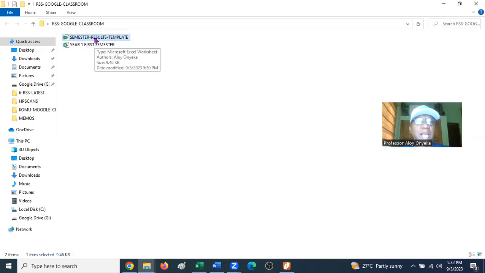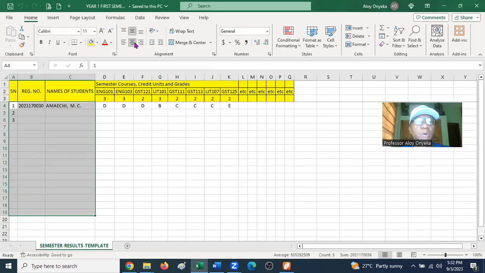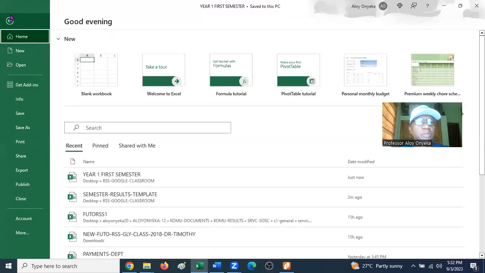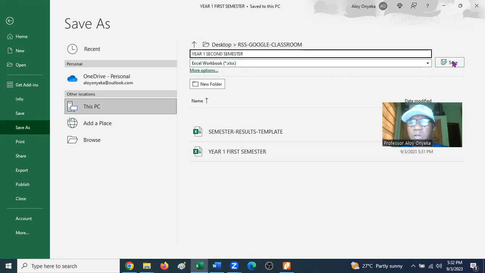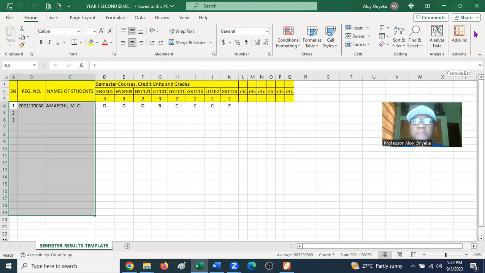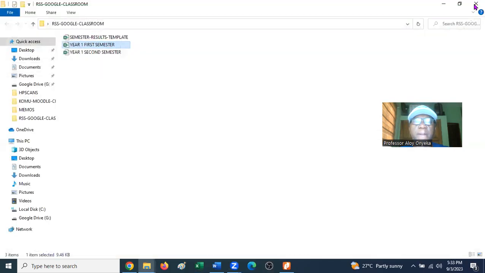For instance, I can open any of these ones and do save as. Okay, let me open this one so that I minimize my typing. So if I open that one, I can do save as again. So instead of year 1 first semester, I come here and change this one to second semester. So this becomes year 1 second semester. I save. Can close it.